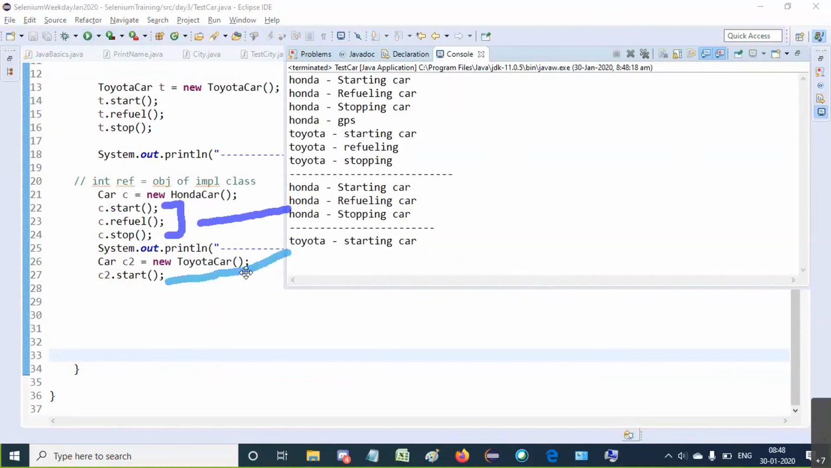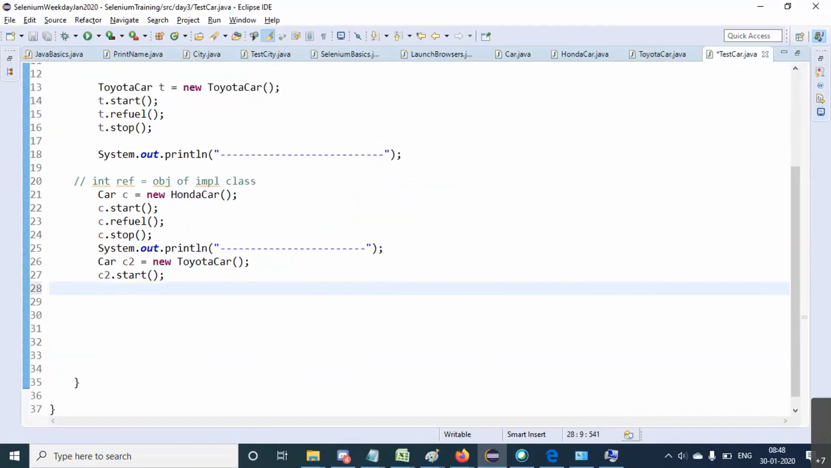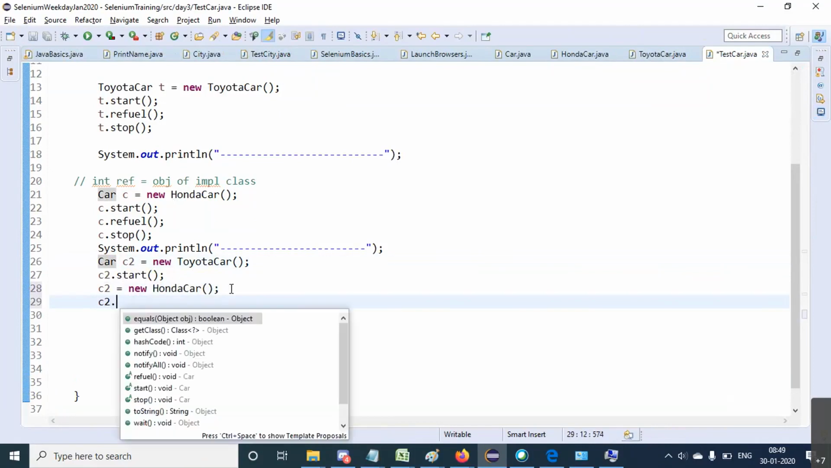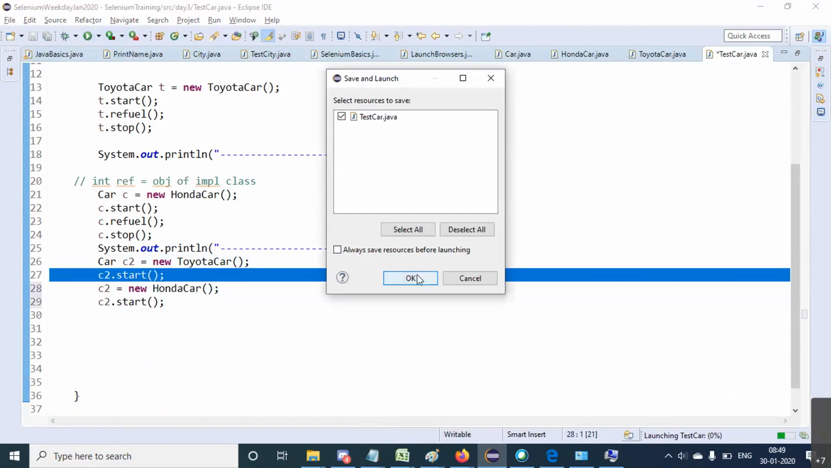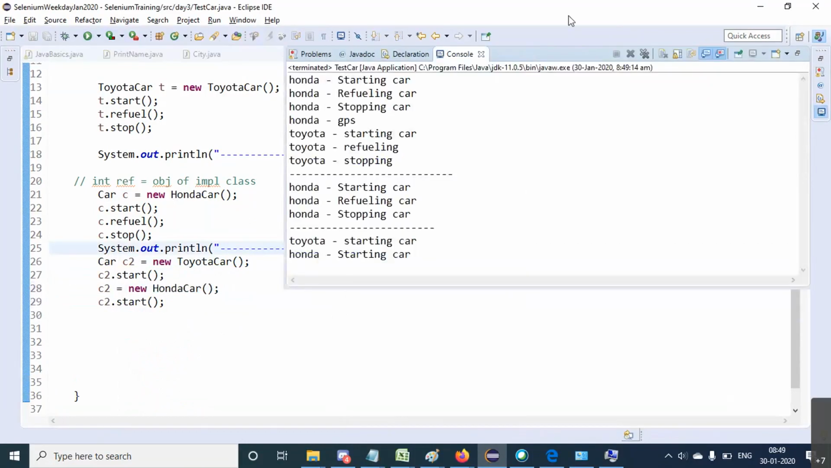Now comes the catch: on the next line, at will, I can make c2 point from Toyota car to Honda car, because c2 is a reference of the car interface. A car interface reference can point towards any car class. Over here, I'll give the same command, start. These two lines are the same. But since c2 was pointing to Toyota car over here, when I run this, this will call the Toyota car starting and this will call the Honda car starting.